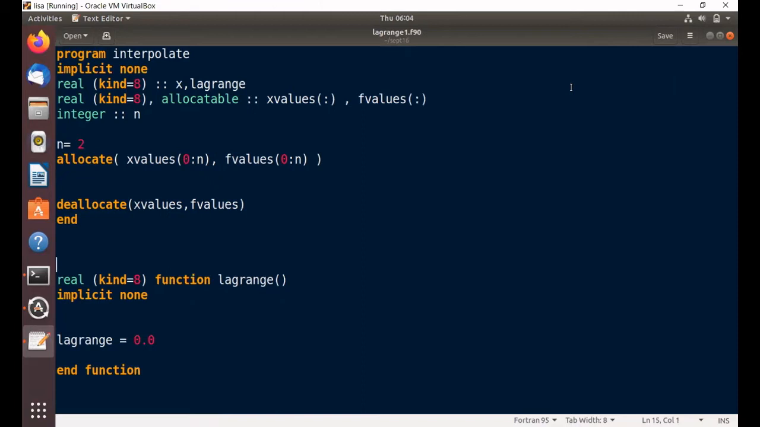In this first effort, I deallocate the arrays, and that's the end of the program. It literally did nothing except allocate the memory and then turn loose of it. I have not yet written the Lagrange function, so I'm going to do what's called a stub. I've got the syntax for the Lagrange function more or less in place, but it doesn't do anything. I say implicit none. I'm not sending Lagrange any information, and the number returned by Lagrange is always 0.0 in floating point, that is.